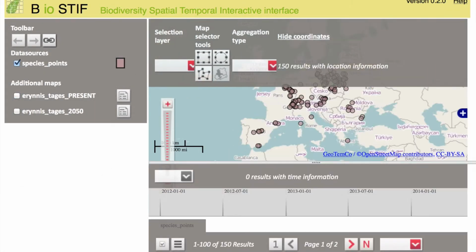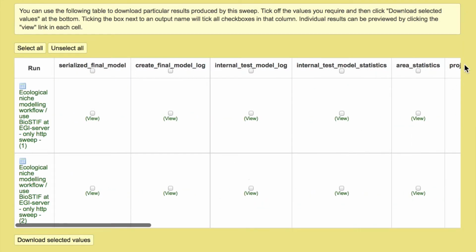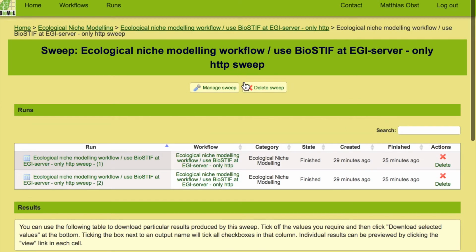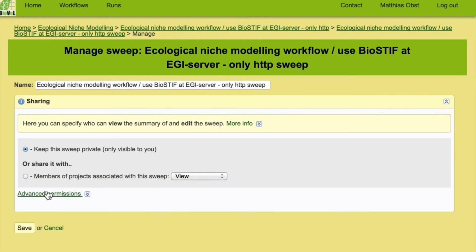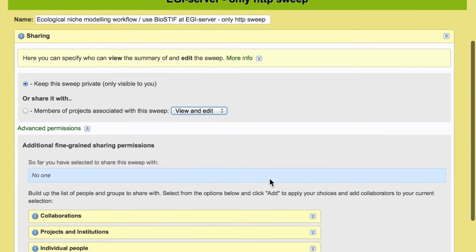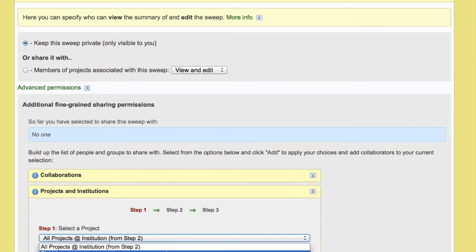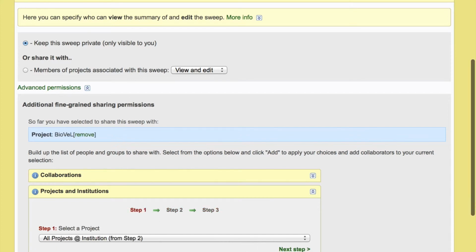Okay, so that was the data sweep function, and of course you can download all the results. You can manage the sweep. Again, you can start sharing it, allowing other collaborators and projects to be a part of it. So, for example, BioVeL group, everyone in the BioVeL group should be able to view and edit the workflow. You can see that here.